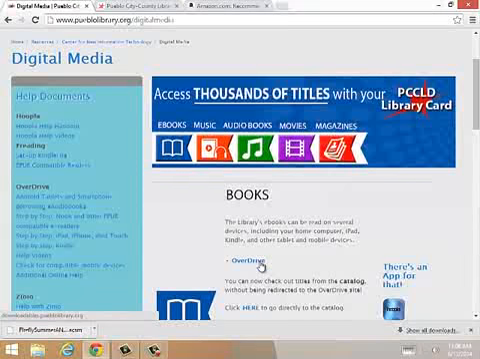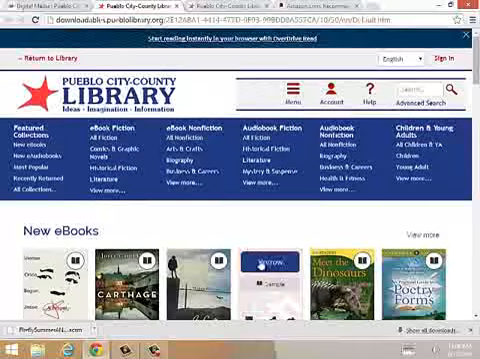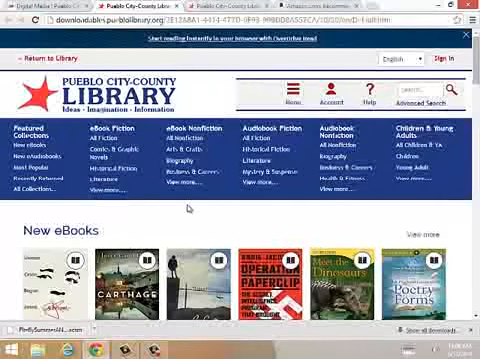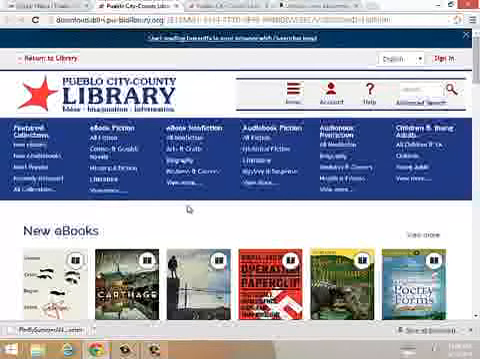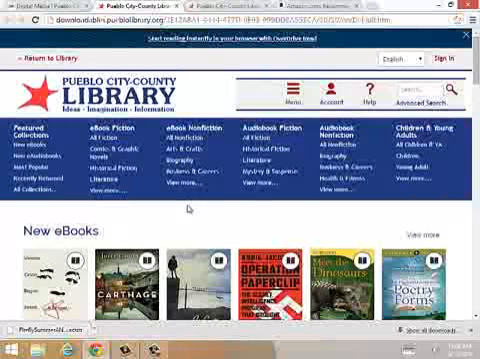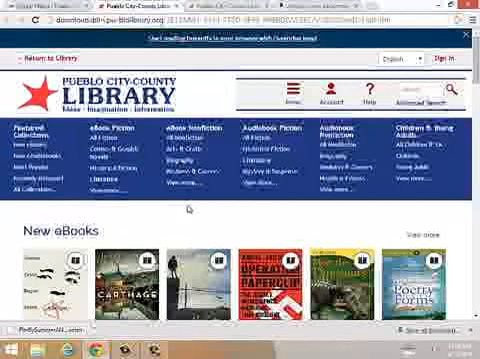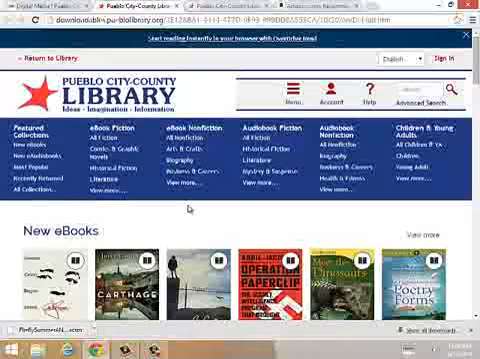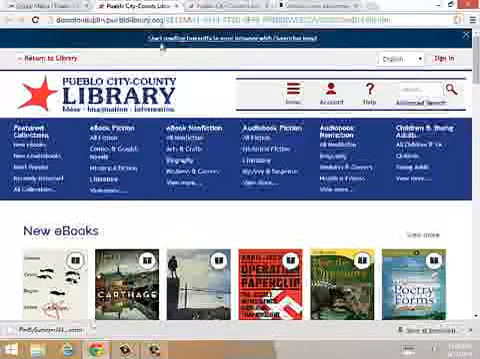Over here to the right is the Overdrive link. If I click on that, you'll see it takes me to downloadables.pueblolibrary.org. Patrons can sign in here, and you'll notice at the top there is an account button. They can view their account there, all the books that are checked out.